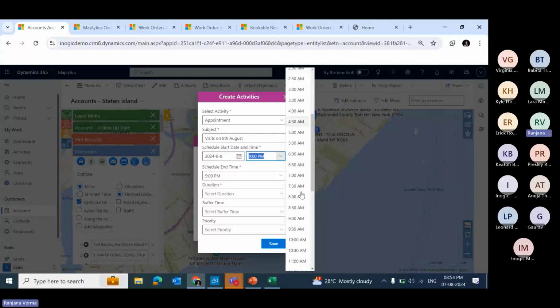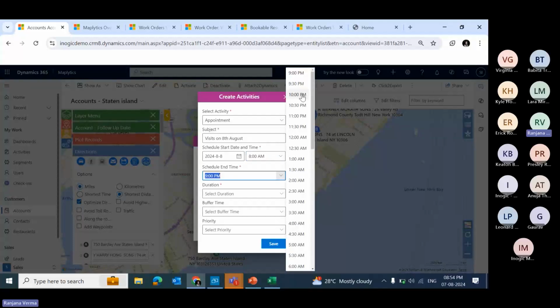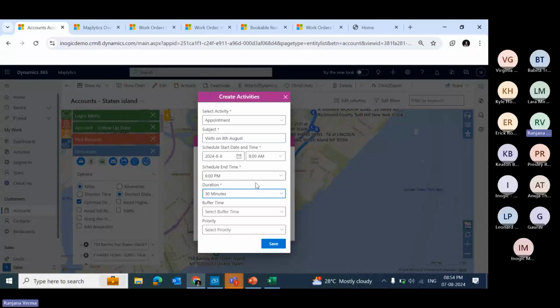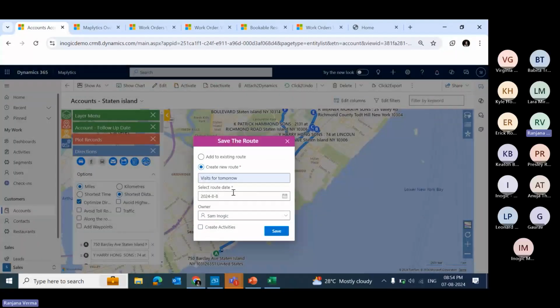So let's say my people start their day in the morning, so I'm selecting it as 8 a.m. And they end their day in the evening, so I'm selecting it as maybe 6 p.m. And the duration of each of my appointments, so I'm keeping it as 30 minutes. And there is this buffer time that is kind of a safety net for me. So if everything looks good, let me just hit the, oh, sorry.